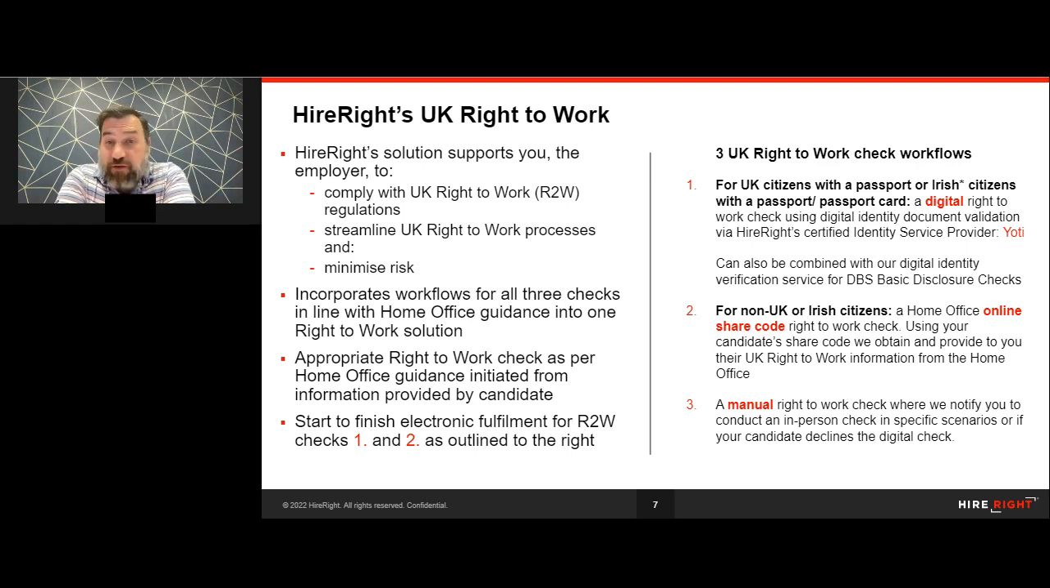For non-UK or Irish citizens, we offer a process to fulfill the online share code process for Right to Work. And using your candidate's share code, we can obtain and provide you with their UK Right to Work information from the Home Office online check. And then the third option is a manual right to work check, and those are in specific scenarios where digital verification is not available through an IDSP or the share code process, or if your candidate declines using the digital check.